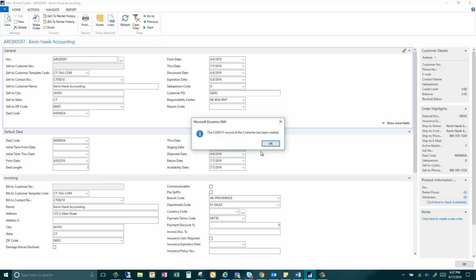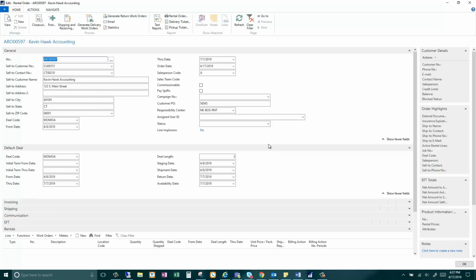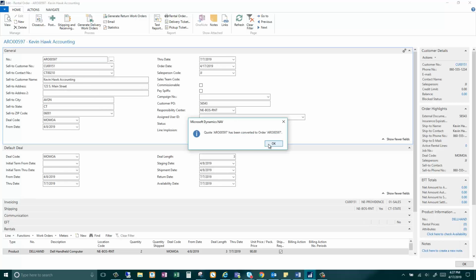And we'll just say yes to that window that just popped up if we wanted to create that. It will tell us that the customer number CU00151 has been created. We say okay to that, and now it tells us that the quote number ARO00597 has been converted to that order. We say okay to that.